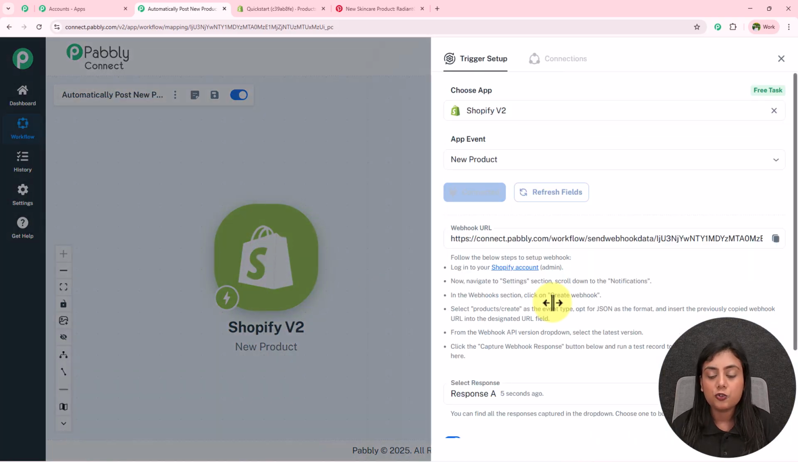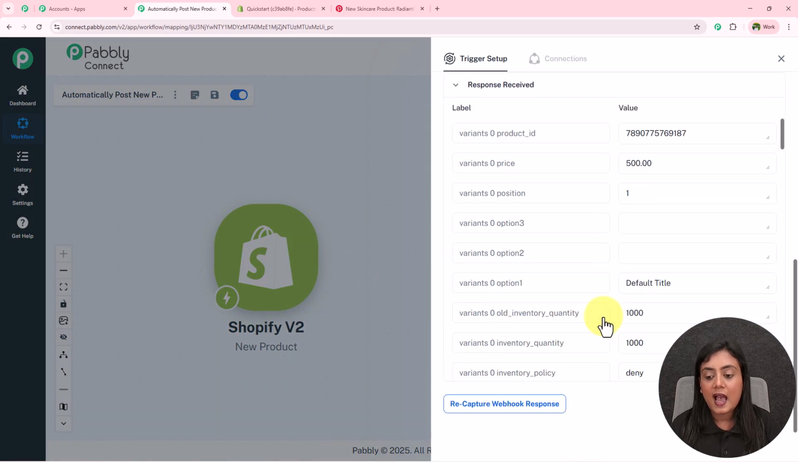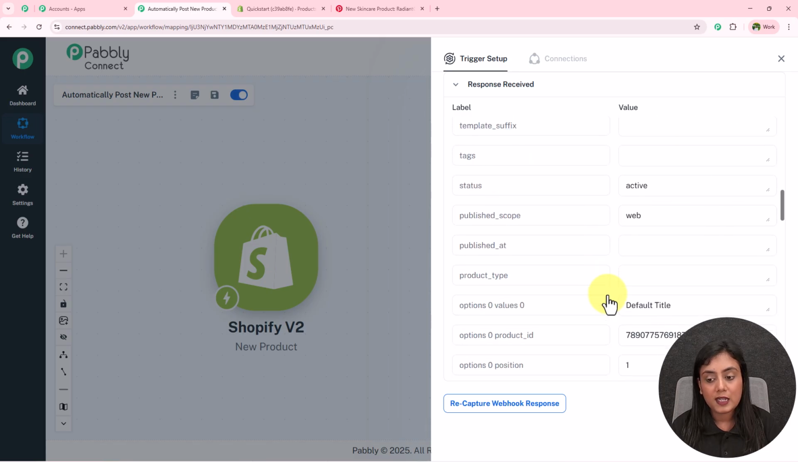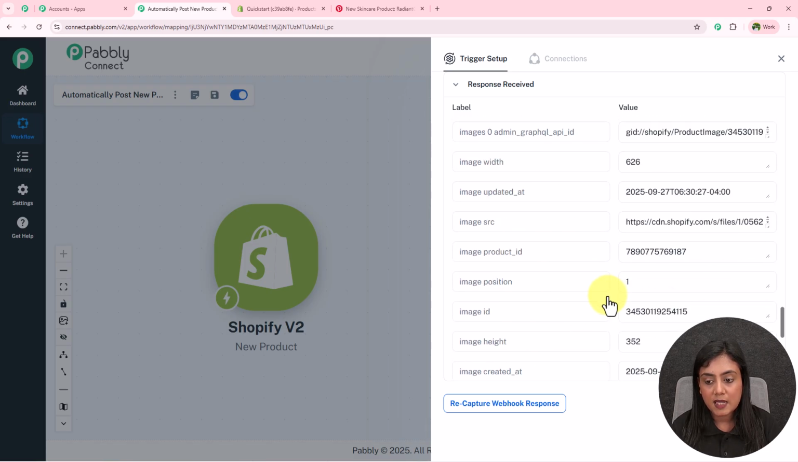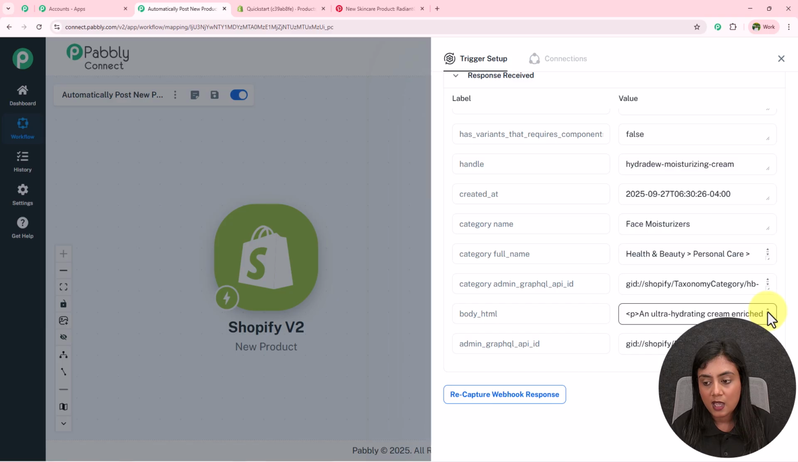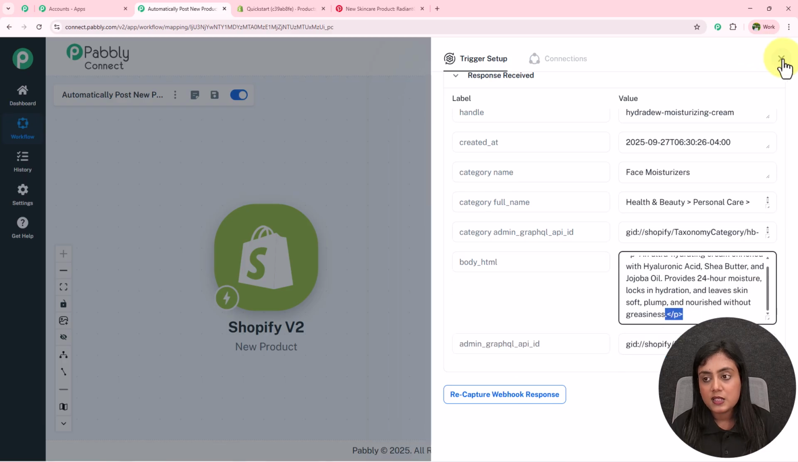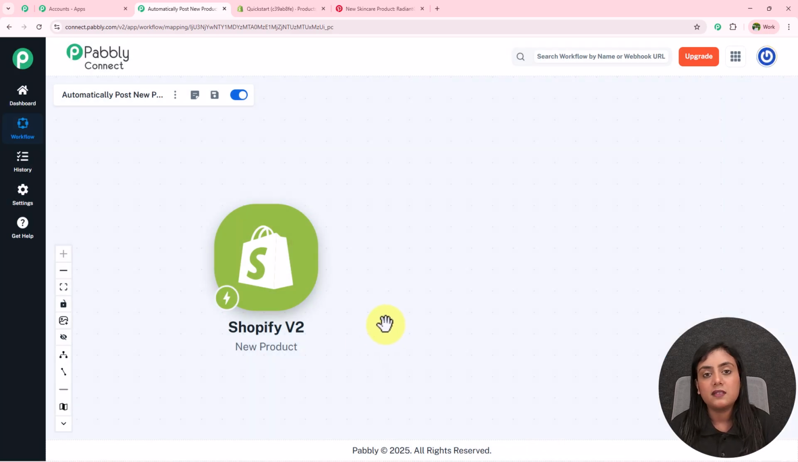Now over here, I'll show you one thing in the response. As we want to use the description for creating a Pinterest pin, I have received the description over here in the response with HTML formatting. You can see right over here between this P and this P. So now what we have to do is extract the data from the P and just get the description. We have to remove the HTML formatting.